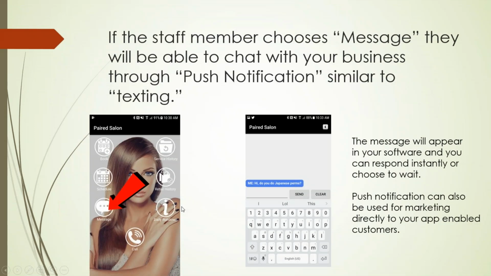If your staff member clicks on the Message button, they will be able to send messages directly to your front desk staff. It goes directly to the software. This is not app to app or phone to phone. Although it looks like texting, and works similarly to texting, they will be communicating directly with the software. So the person at the front desk would be able to respond to them. And you can have a real-time conversation.